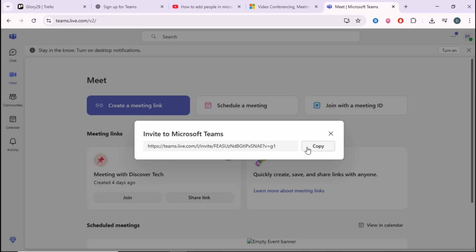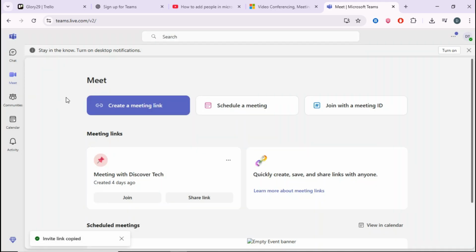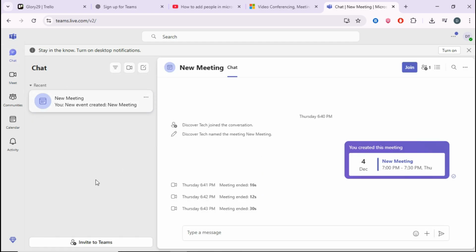Next, if you prefer the second method, click on the chat icon on the left side of your screen to enter the chat section. Below the chat list, you'll see a tab called Invite to Teams. Click on it, and again, you'll see the same pop-up window with a shareable invitation link.